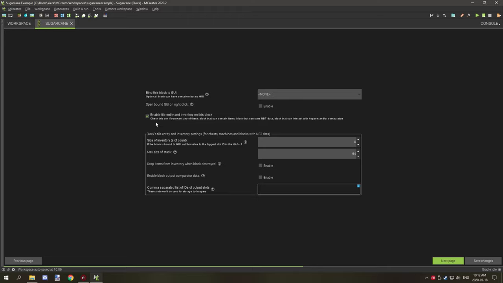window, and then what we want to do is enable the entity and inventory on this block. We don't have a GUI, so we don't need to enable this or change how it works. However, when we do enable this, we need to set the slot number to 0, and we need to disable these two checkboxes right here.